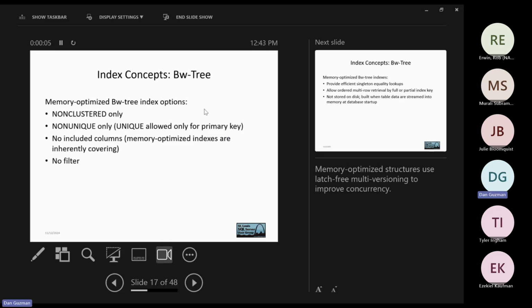All right, I'll just mention the Bw-tree, which is basically a B-tree structure that's specialized for memory optimized tables. With memory optimized tables, you can only have non-clustered indexes, because the memory address suffices as an efficient way to locate the data.